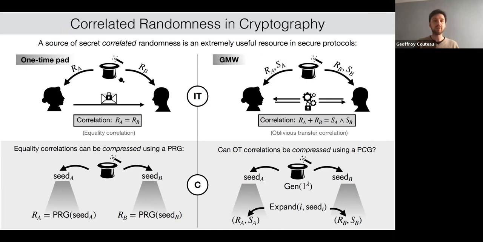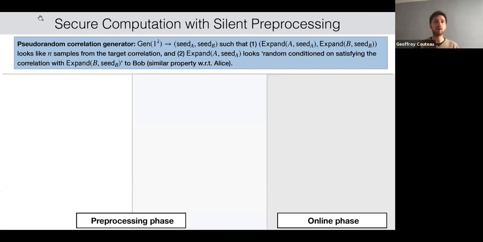So, slightly more formally, a pseudorandom correlation generator is a pair of algorithms, a generation algorithm and an expand algorithm. The generation algorithm generates a pair of correlated seeds, and the expand algorithm expands a seed for each party into a long pseudorandom string. And we want two properties. The first is that if you expand the two seeds, what you get really looks like a random instance from the target correlation.